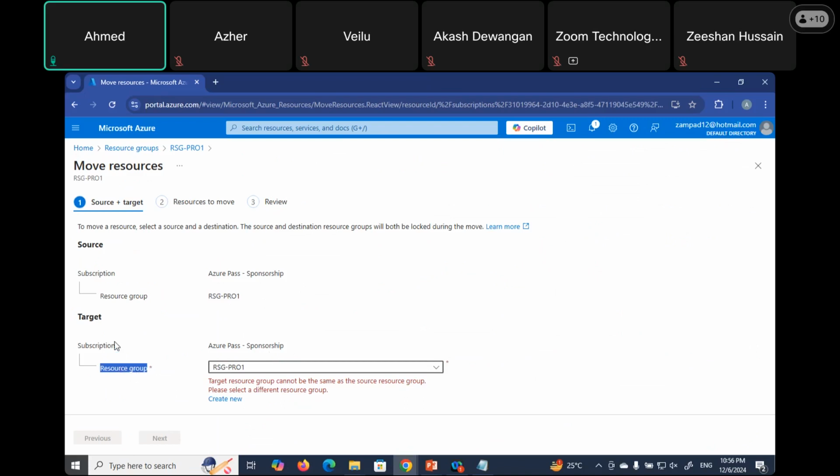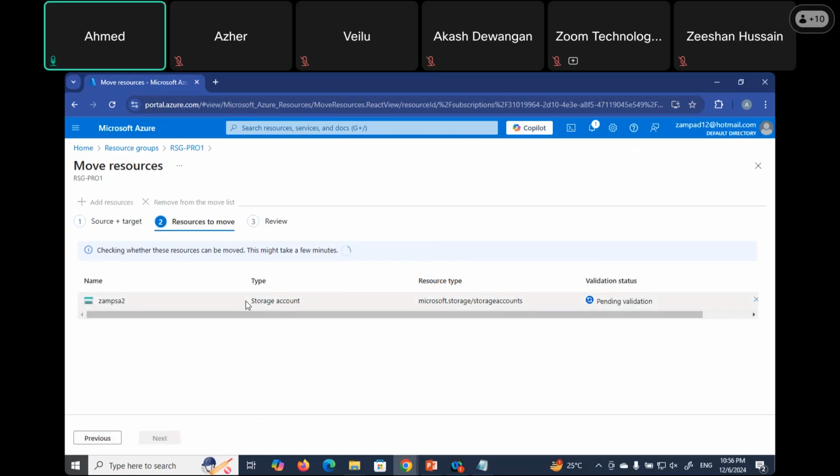Here it asks for the target resource group name. By default, it selects resource group 1, but we cannot move from resource group 1 to resource group 1. We have to select another resource group name, so select resource group 2. Now, guys, this name is accepted. Click on next.